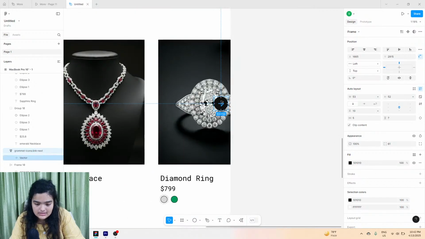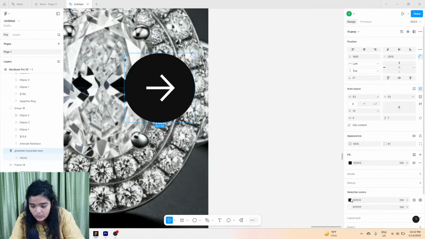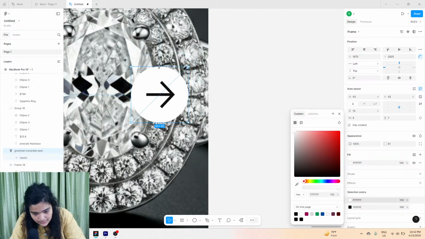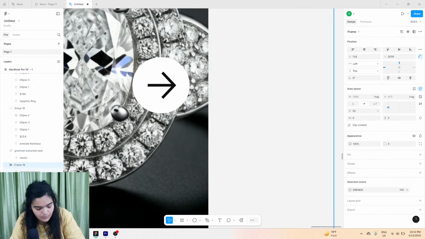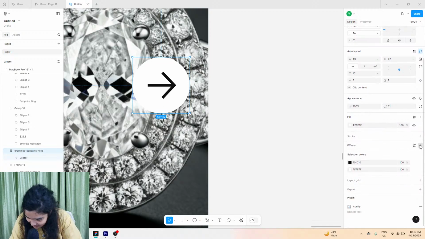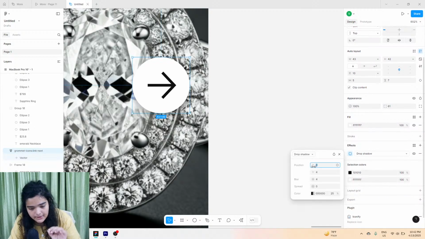Alright, so this button will now let us go through back and forth on all of these, and we're going to change the white to black, black to white. 101010 is the black, and in order for us to make sure that this button doesn't get lost in the diamond in the background, we're going to add an effect. This effect is going to be a drop shadow.